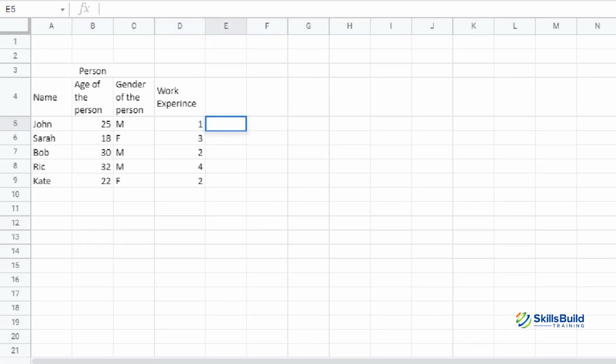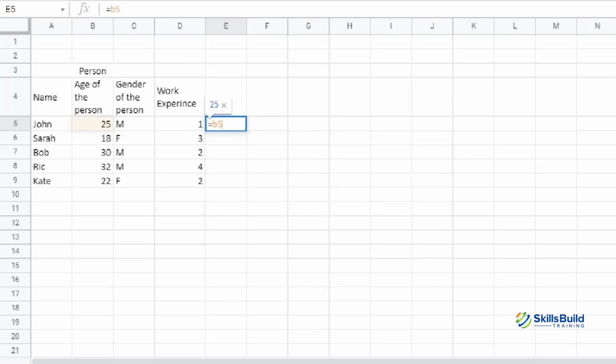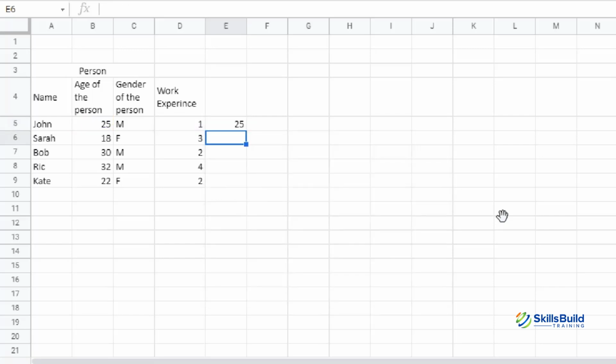All I have to do is type in a formula here. I write B5, which means I have selected this cell right here. Then I write an asterisk, and then I write D5. Now if I hit enter, you can see that 25 has been multiplied by 1. The reason is that we have this formula which says B5 multiplied by D5. In column B, on the 5th position, we have 25. Similarly, in column D, on position 5, we have 1.